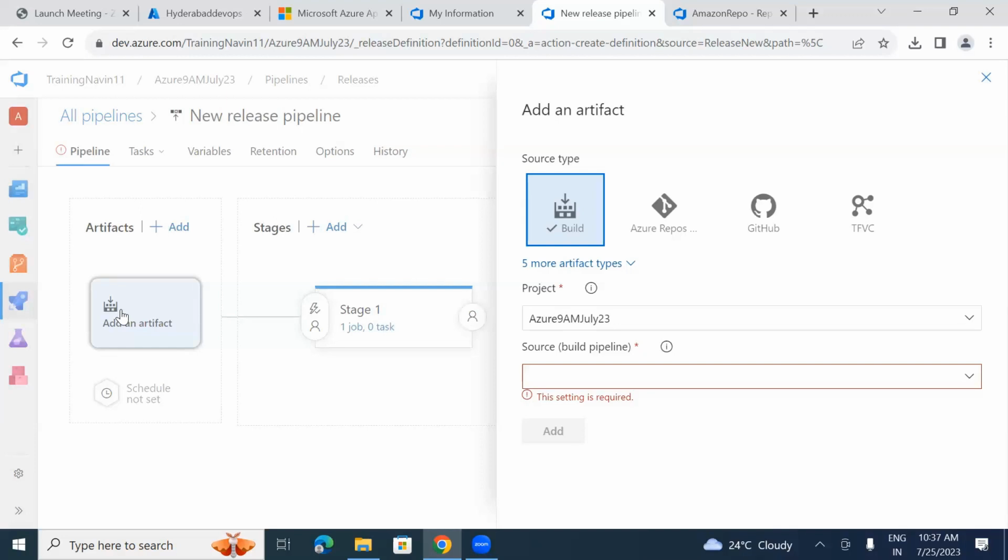Why not repo? You are right. Repo, we have code only, right? But artifact we have generated in the build pipeline only, right? So it will be in the build section only, right here. Very good. So you have to go to the build pipeline here. Build only. Okay.